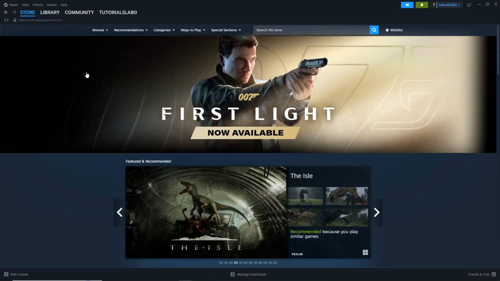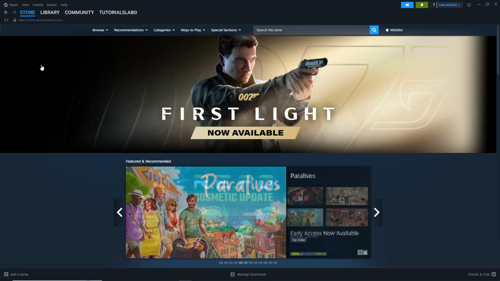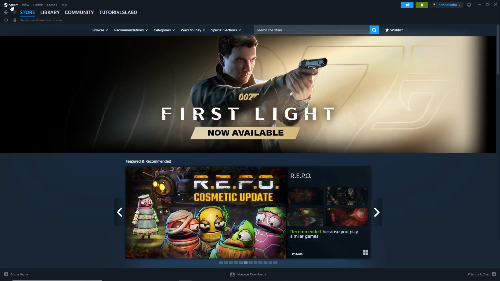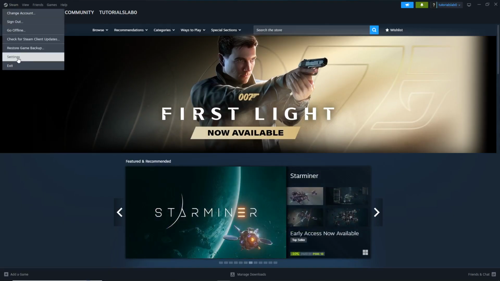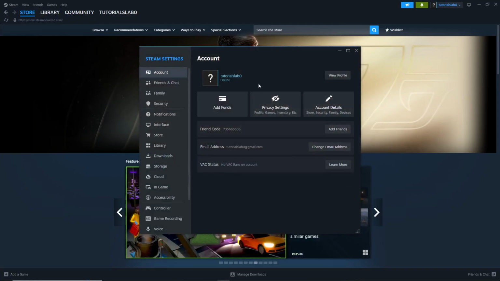First, open your Steam app and log in with your credentials. Once you're logged in and the main Steam interface appears, direct your attention to the upper left corner of your screen. You'll see a menu labeled Steam. Click on it, and from the drop-down menu that appears, select Settings. This is where you can access all of Steam's configuration options and make adjustments to improve your download performance.